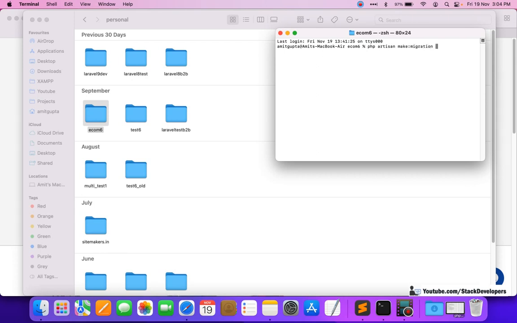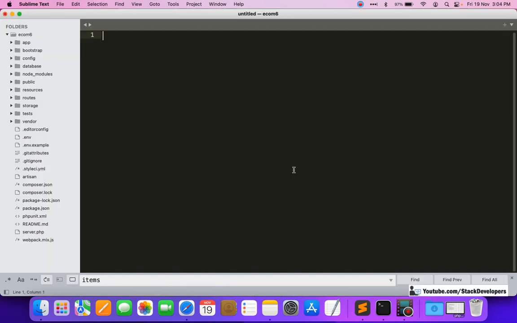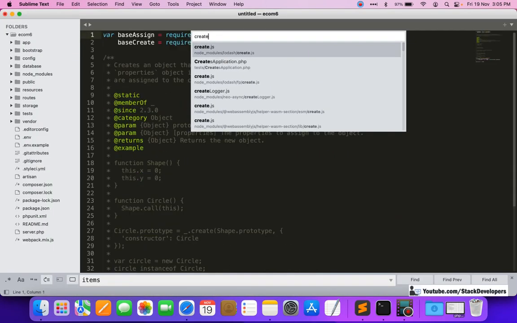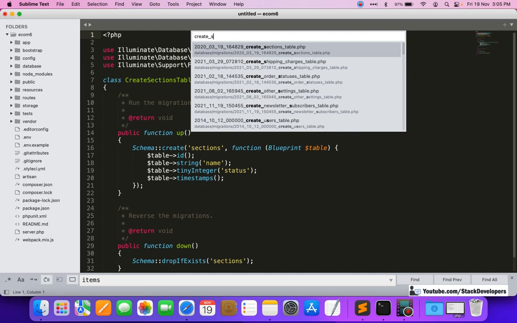migration command, and I'm going to create the table here, create newsletter subscribers. I have told you what exactly it is, so we are going to make a meaningful name: create newsletter subscribers table. Check the spelling once, and now it has been created. We will open this file, create newsletter subscribers.